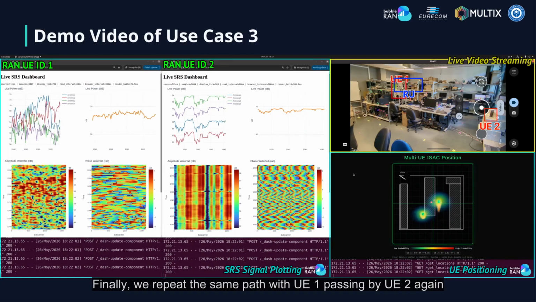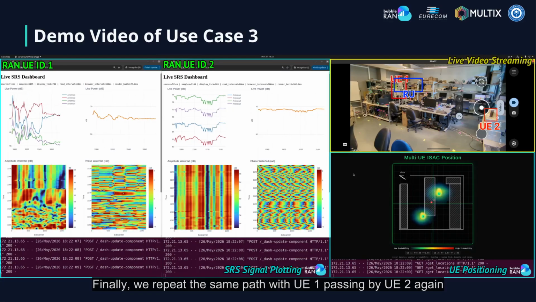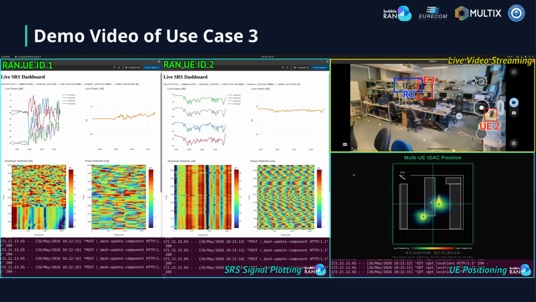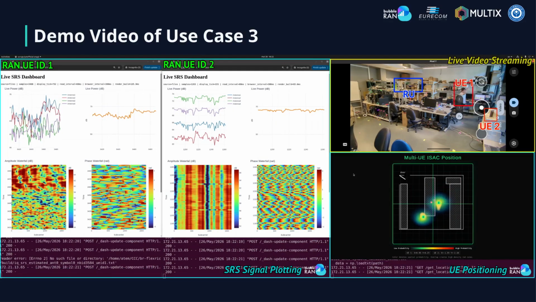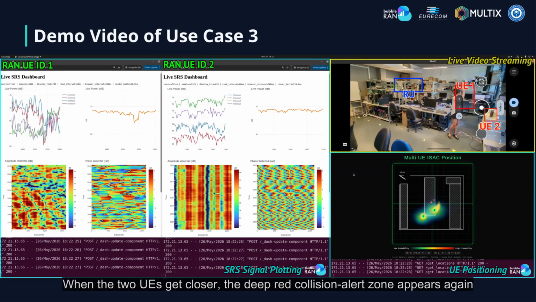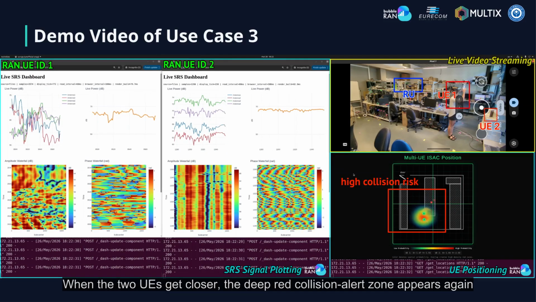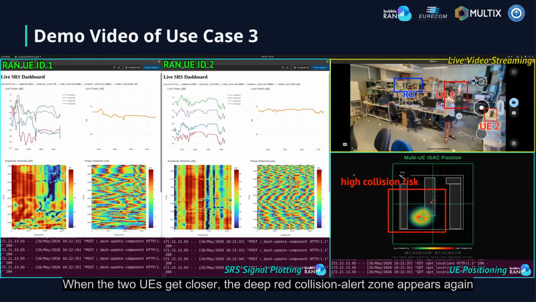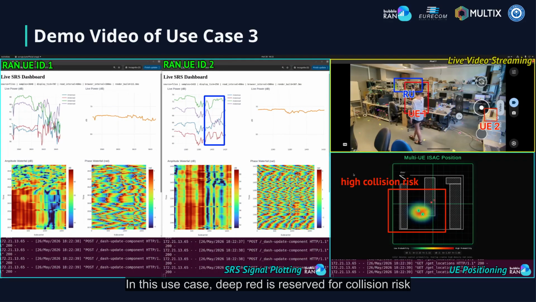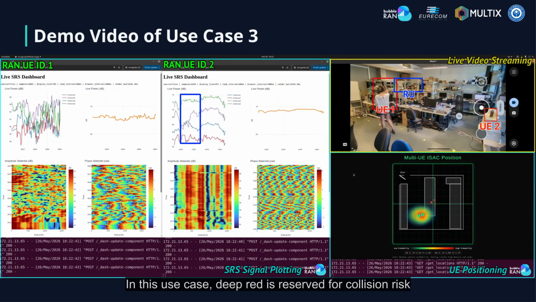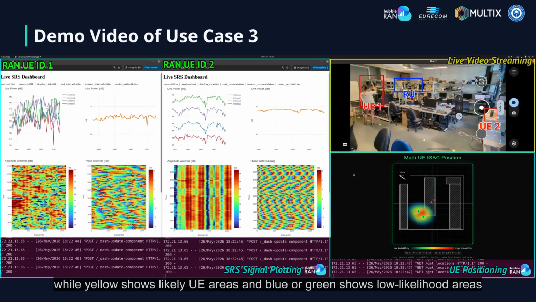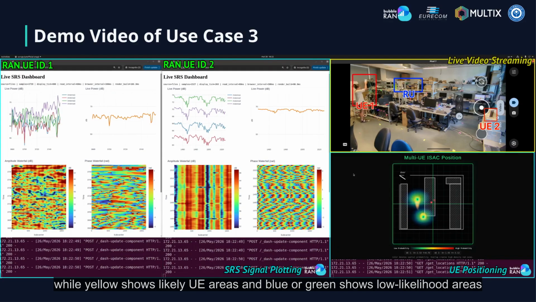Finally, we repeat the same path with UE1 passing by UE2 again. When the 2 UEs get closer, the deep red collision alert zone appears again. In this use case, deep red is reserved for collision risk, while yellow shows likely UE areas and blue or green shows low likelihood areas.